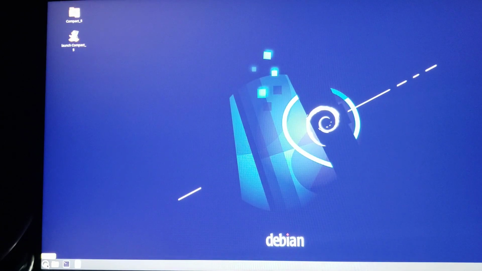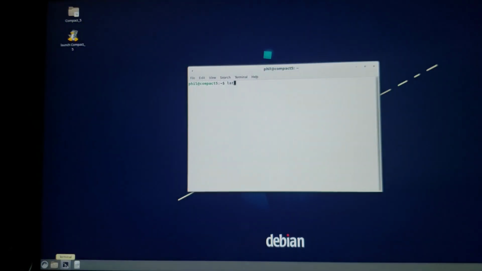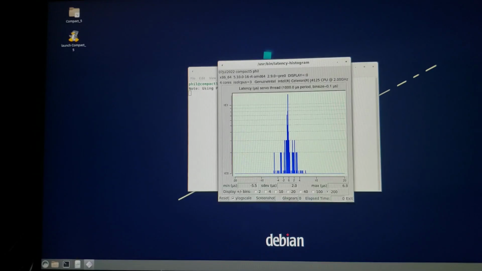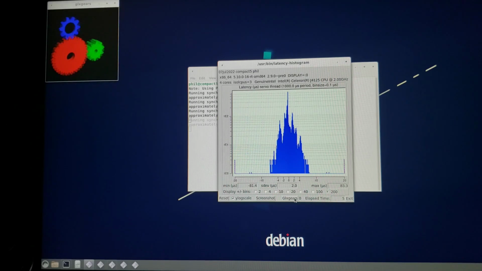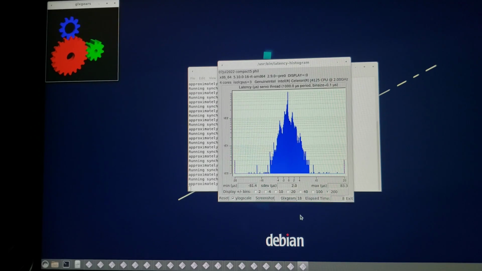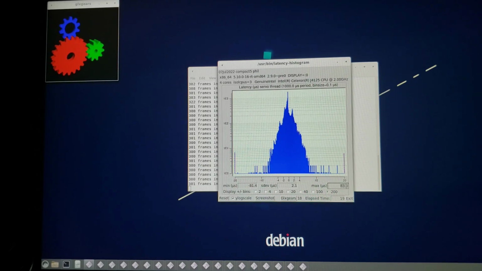I've gotten it to the point where right now I'm isolating CPU number 3 on this computer. I don't know if it's making that big of a difference, but if I go into my latency histogram, --nobase, I'm able to load up 20 GLX gears. You can see it did jump on me here. I don't know why it jumped, because it wasn't giving me this 83 before. It was giving me 50.